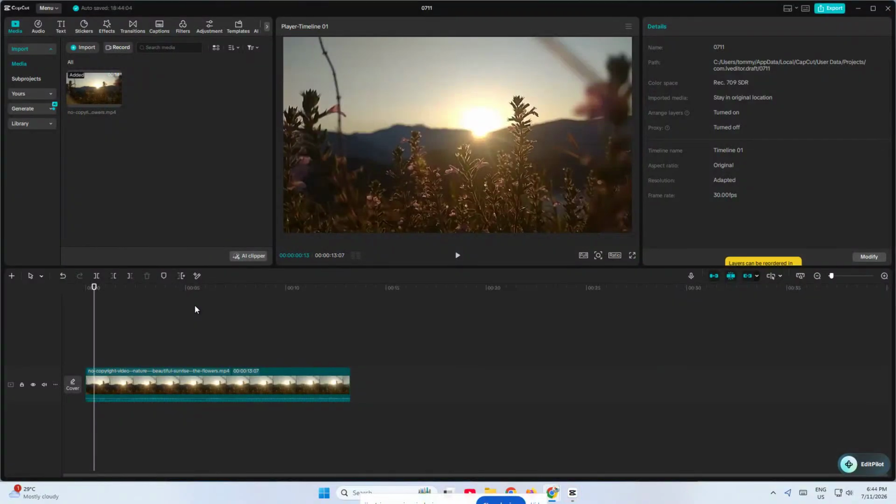If you want to make your edits feel more energetic, more dramatic, and way more cinematic, then adding a camera shake effect in CapCut is one of the easiest tricks you can use. In this video, I'm going to show you exactly how to add a camera shake effect in CapCut step by step, so you can apply it to your clips quickly and make your videos stand out.